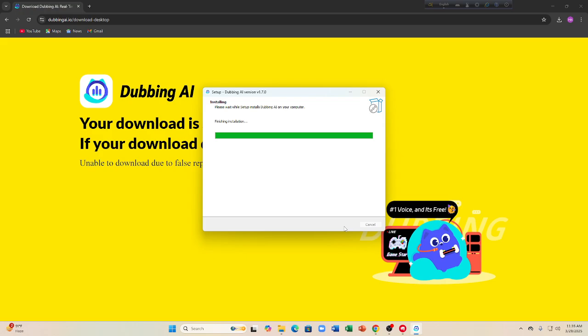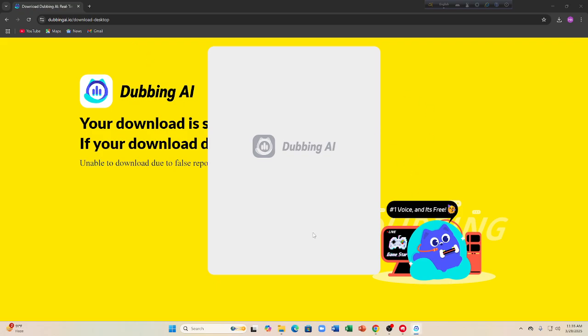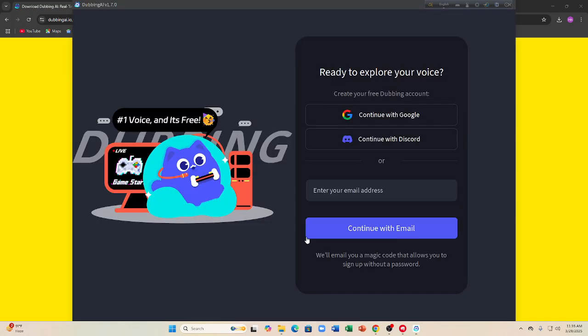When Dubbing AI launches, sign up with your Discord account and click authorize. Here you can see it is opening. Now you have to log in with your Discord account. Tap onto it.